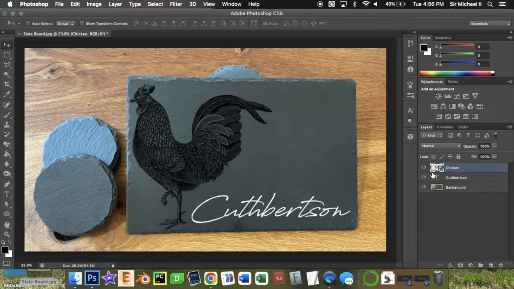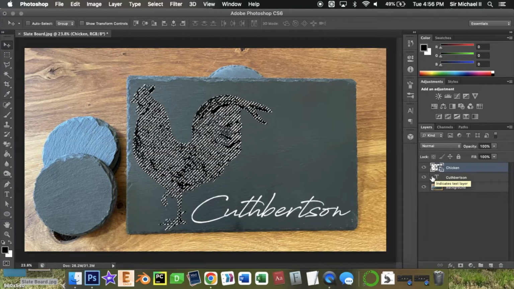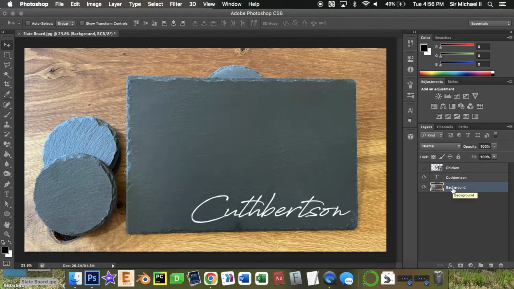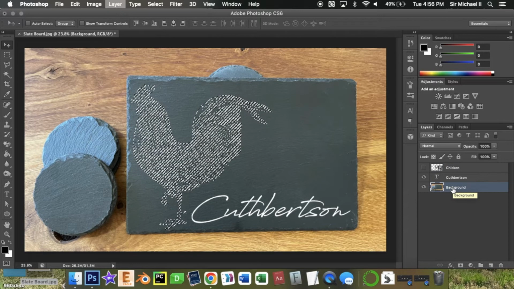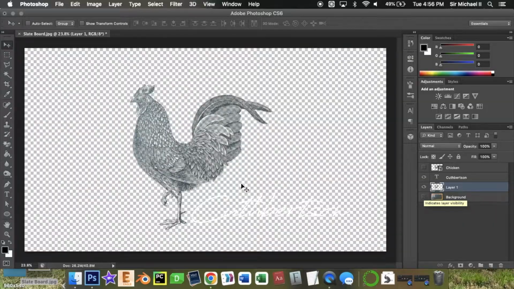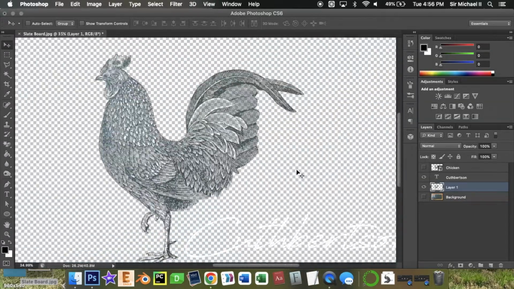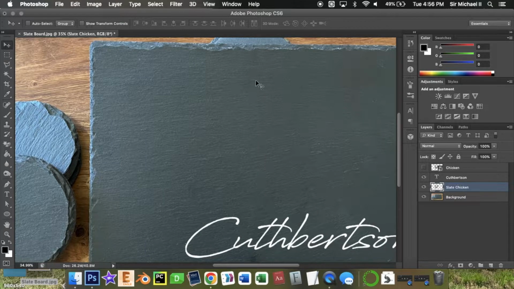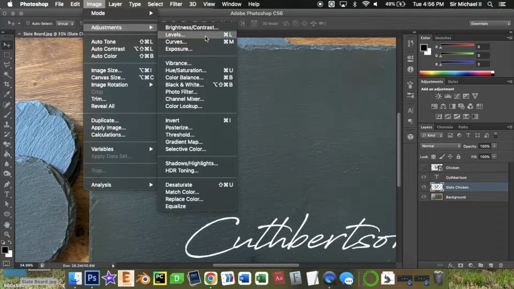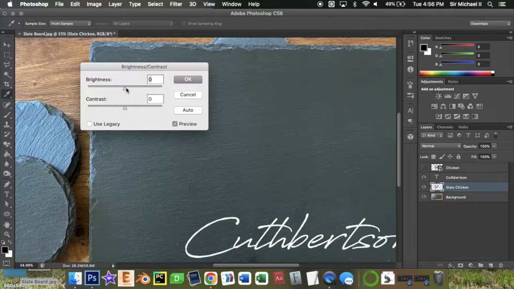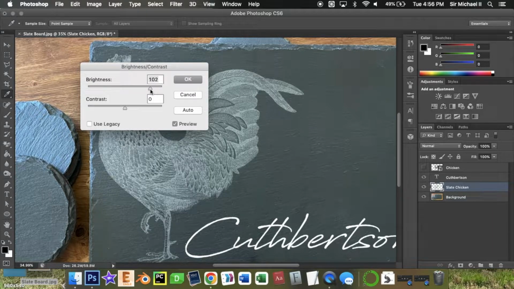Now what we're going to do is take the chicken layer and Command click. We're going to hide the chicken layer, select the background layer, Command J, and that'll create this layer here that actually saves the texture of the slate. We're going to name this layer Slate Chicken. We're going to go to Image, Adjustments, Brightness, Contrast. Bring the brightness up somewhere about in there. Take the contrast all the way down.